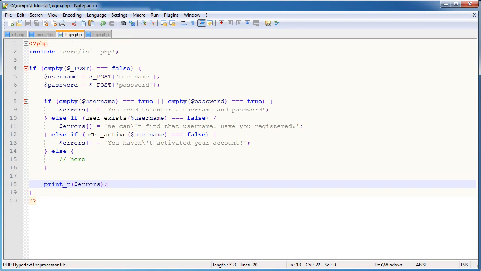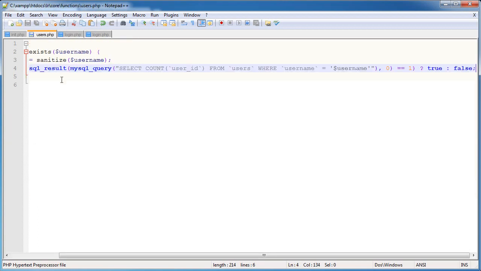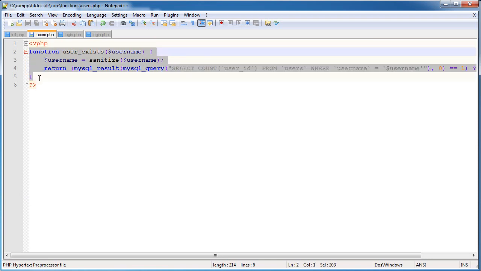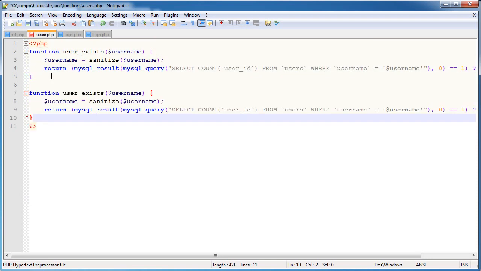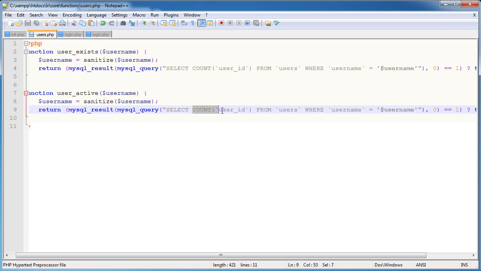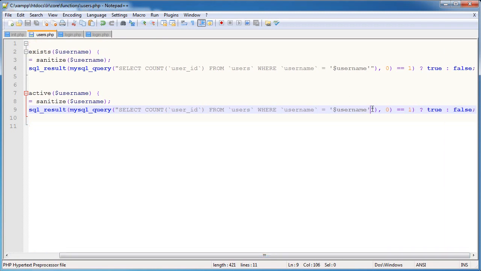So let's go ahead and create this user active function. I'm just going to copy this function here, because we're more or less returning the same data or checking for the same data. So I'm just going to change this to user active. Again, we're sanitizing the data, which is important, but this time we're selecting the same thing. We're selecting the count from users where username equals username, but we're also checking whether the active state is equal to 1. So, and active equals 1, and we don't need single quotes around this because it's an integer.